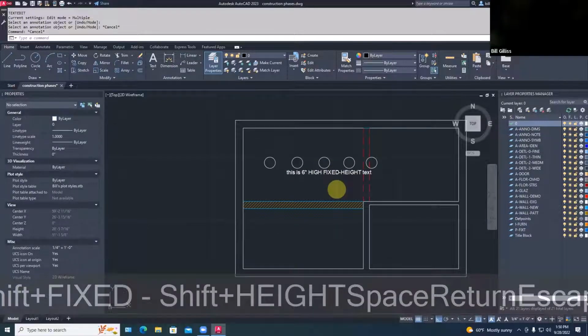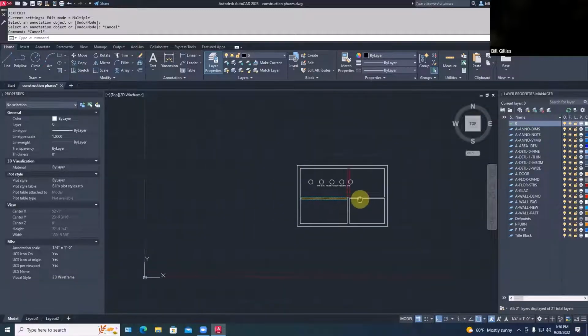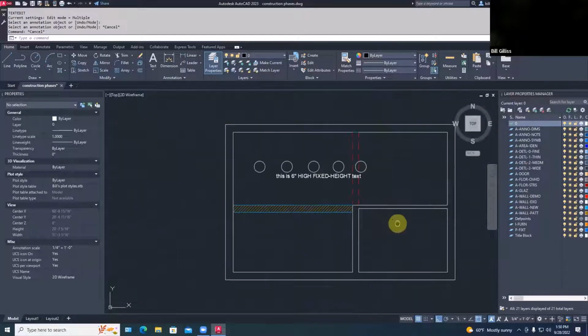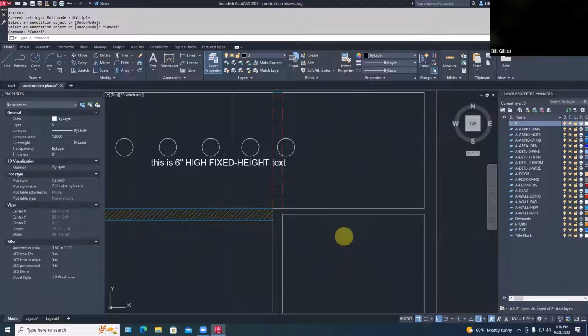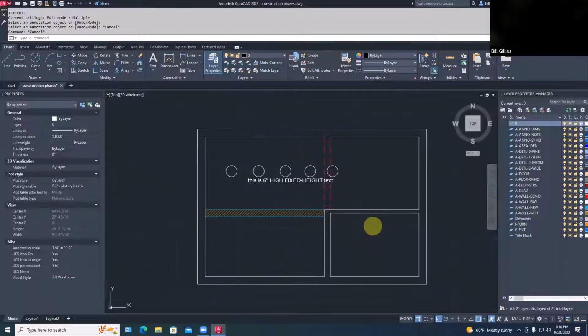So if we take an annotative style, I keep wanting to pan over here to see other image, but this is all the same file. If we use an annotative text style, as we go from the 1/4 inch to the 1/2 inch, and the whole image gets bigger, the text will be shrunk proportionally to stay the same height. So let's just see how that works.